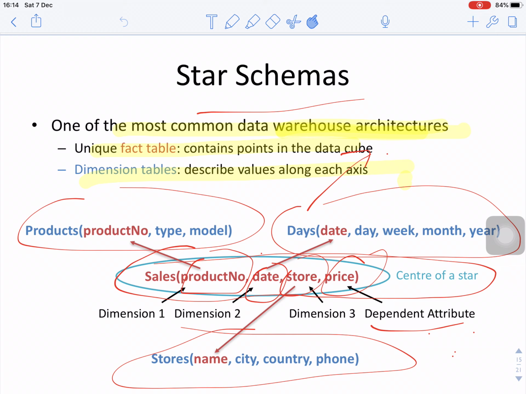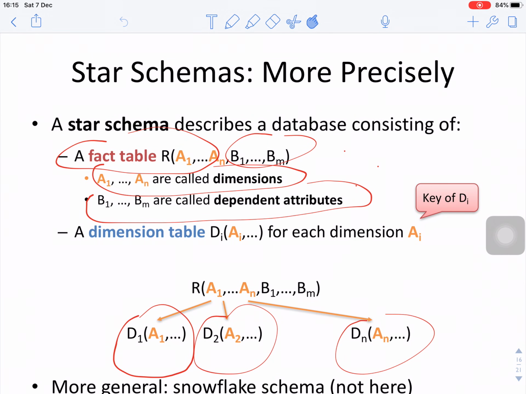And the schema used here in data warehousing is called the fact table and dimension table. As is known to us all, the schema is used to demonstrate the structure of the table. Here the structure is called the star schema. The product number comes from the products, the date comes from dates, the store comes from the stores, and price is the center of the star. We can describe the star schema more precisely.